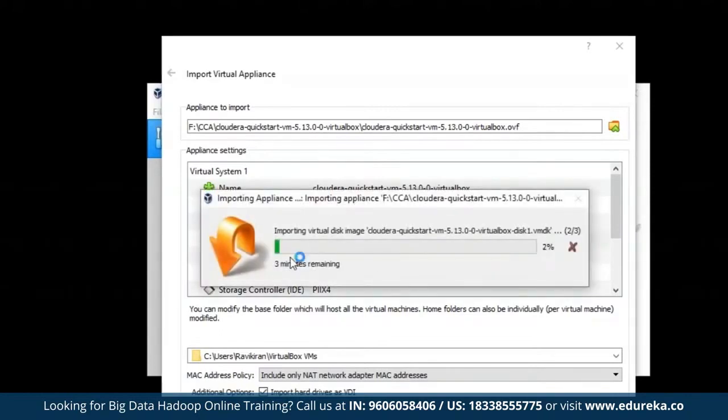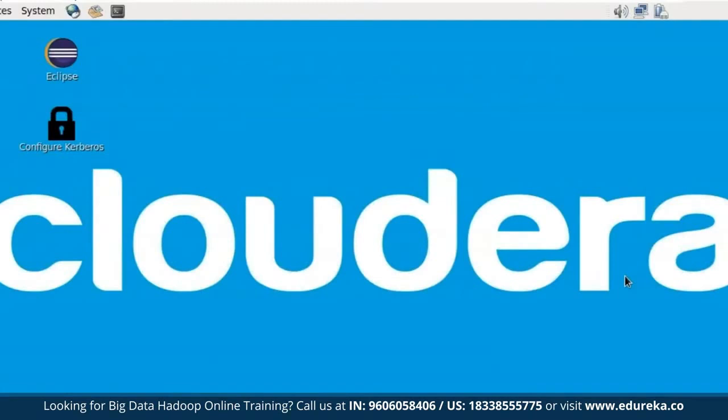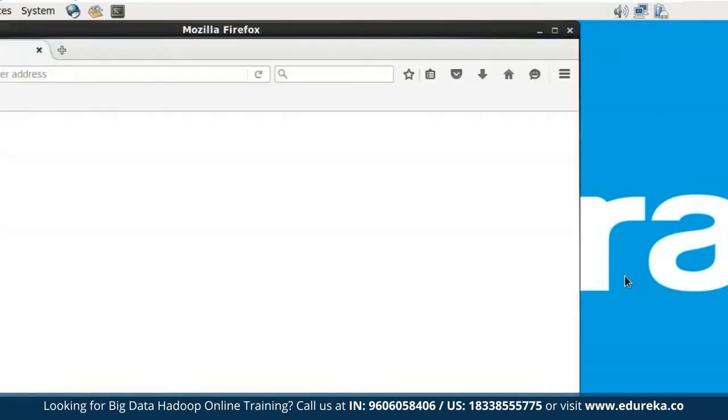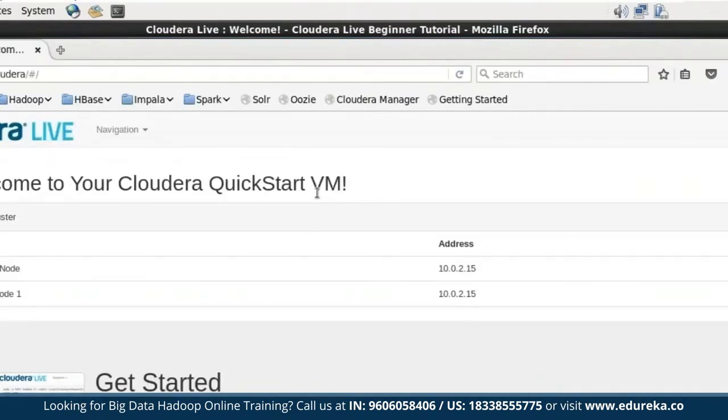You can see that the quick start VM is getting imported. Now you can see that the virtual machine got successfully imported. Now to start it, all you need to do is just click on it and then select the start button. So you can see that the Cloudera Quick Start VM version 5.13.0 has been successfully imported and booted up. Here we are. We have the Quick Start Cloudera VM welcome note.